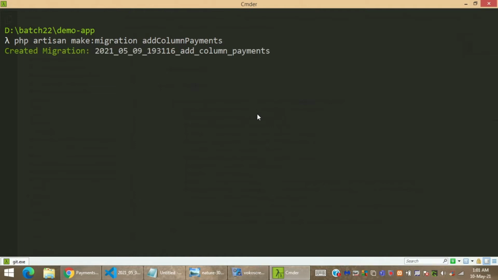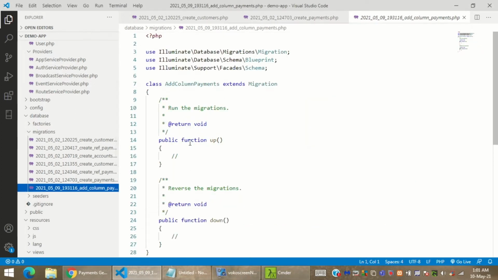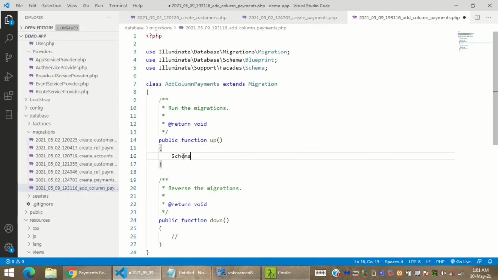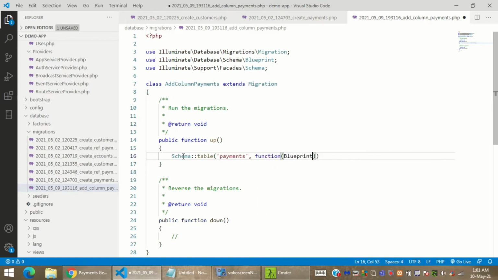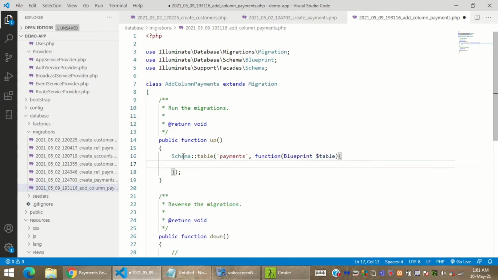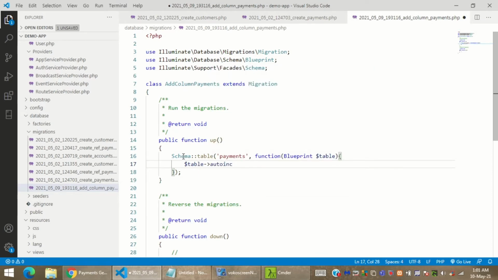I'm adding a migration file named add column payments. Fine. So I want to add 3 different types of columns into it. This file is now created, and I am typing Schema, alter a table, not create, alter table payments, with a blueprint, that is $table. Semicolon is most important. So let's go forward with $table, and then we can have auto increment columns, we can have primary columns, different types of columns, whichever we like to add.